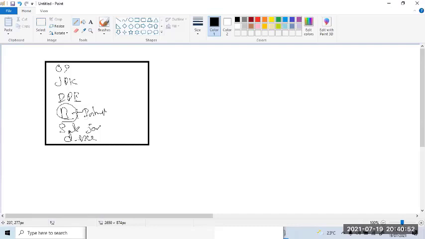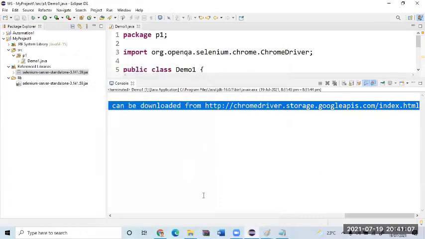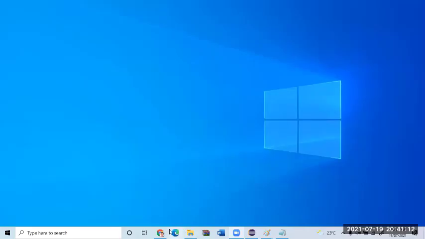Right now, what I did is create one Java project in the IDE. I copy pasted the jar file and added it to the build path. That's the first step. The second step is to specify the driver executable. Let us see how to do that. So many files are opened. I'm sorry.